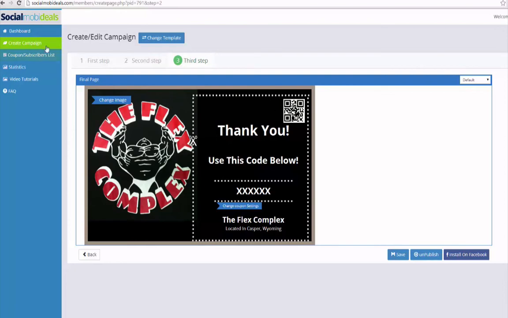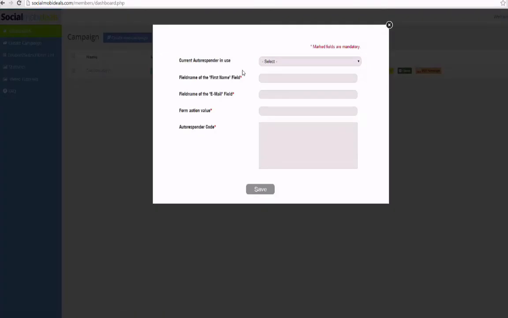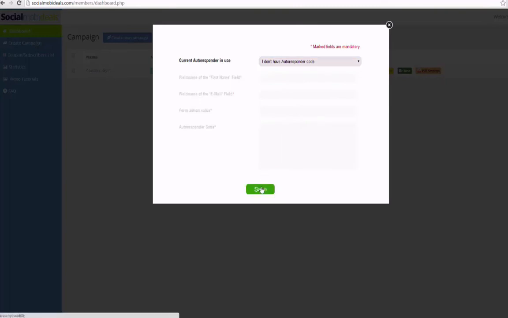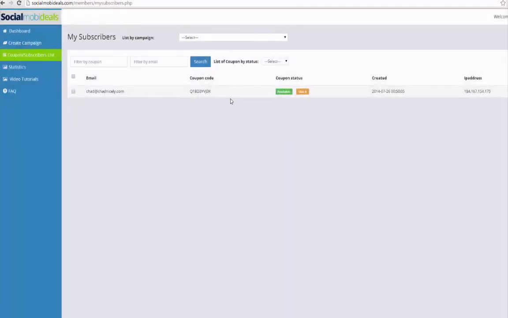Now, we can also come back over here to our dashboard and we can click on autoresponder. And what we can do is we can now set up an autoresponder to be used with that form. Aweber, GetResponse, MailChimp, all the major ones are there. You simply go, you type in your autoresponder code, but like all of our tools, if you don't have an autoresponder, you can say I don't have an autoresponder code, you can click save, and the tool will actually save your subscribers for you right here in this list.